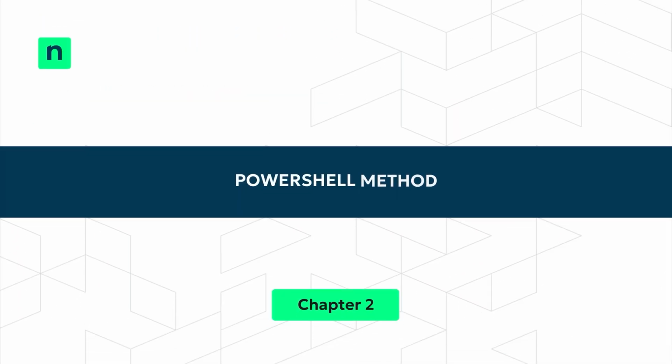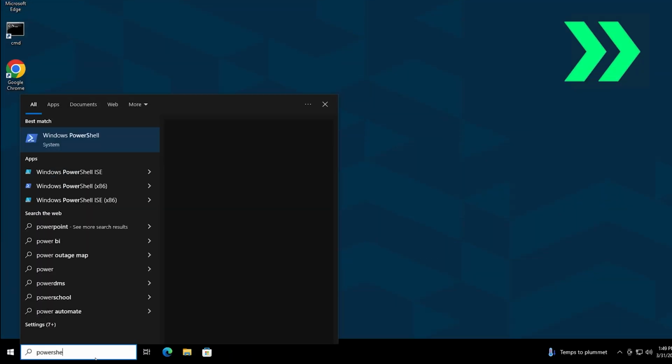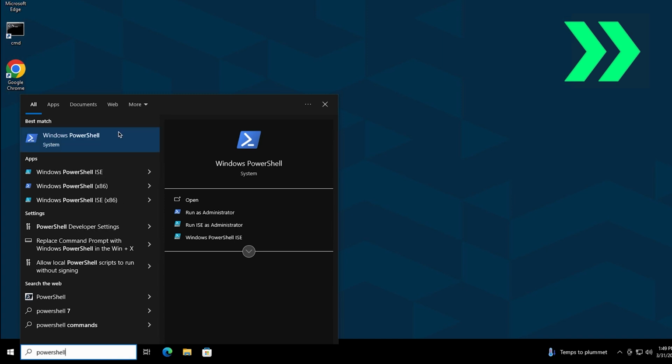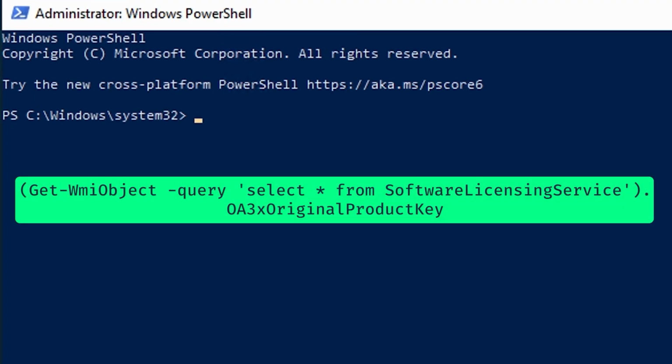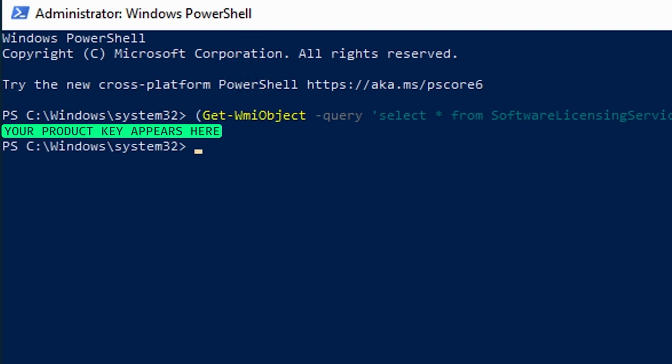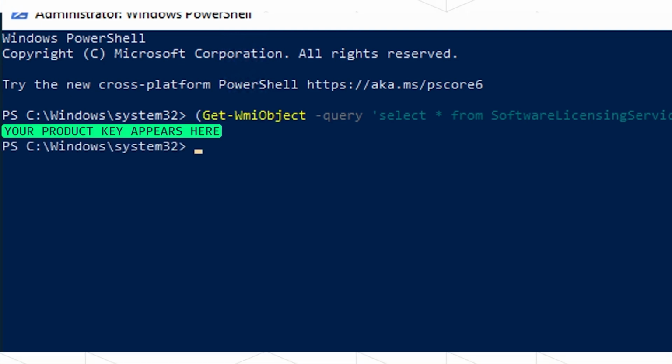PowerShell method. Open PowerShell as an administrator. Then type this command and hit enter, and the product key will show up.